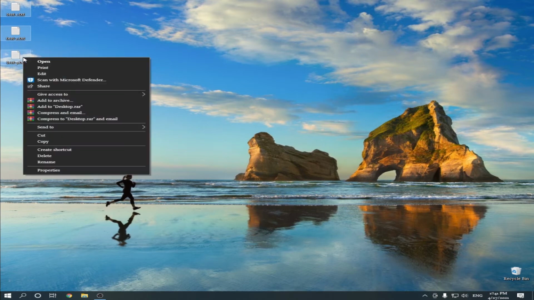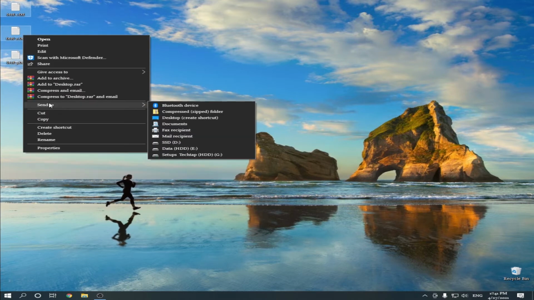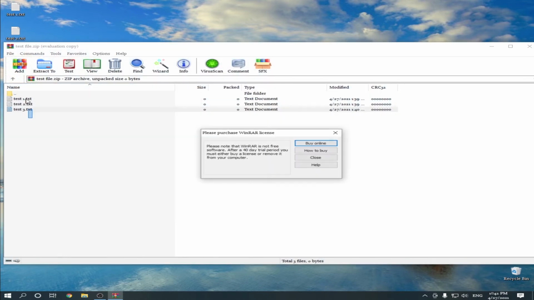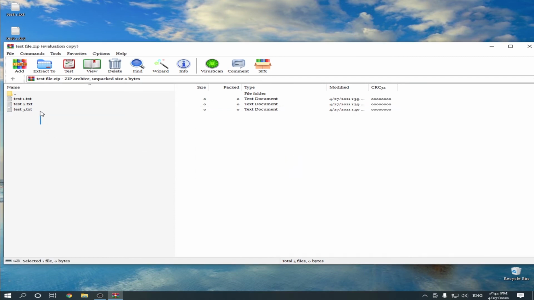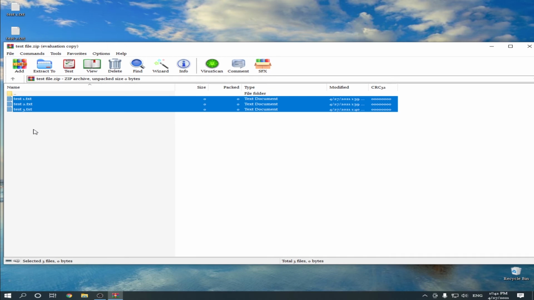Right click and go to send to and click on compressed zipped folder. Give it a name like test file. So to check it, double click to open. Here you can see that all these three files have been compressed into this zip folder.